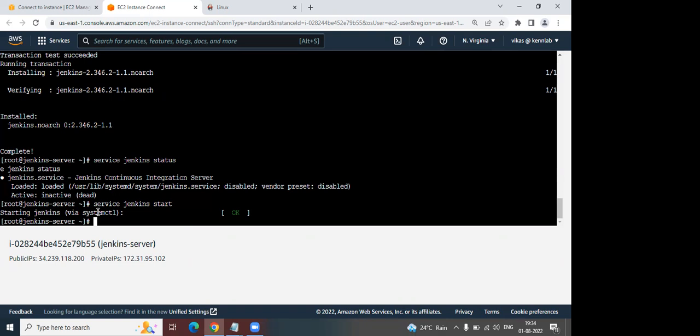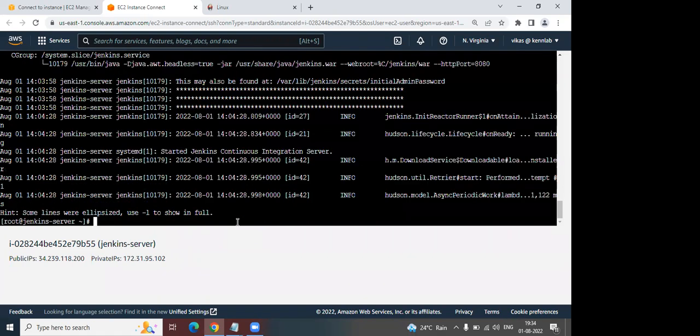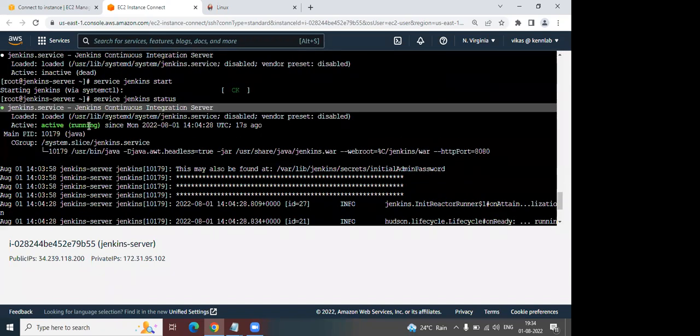Okay. So this is done. I can see OK. So the moment I see OK, I will again go back and say service jenkins status. So I can see it is saying Jenkins is active and running. So I'm okay with this and I can start my work.